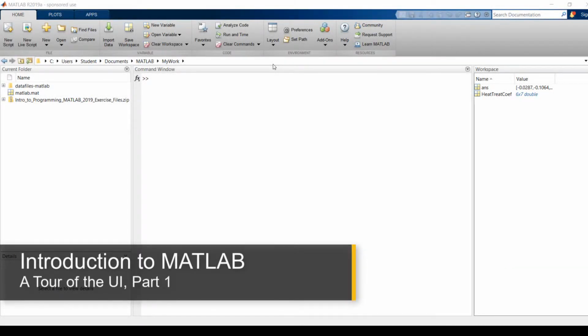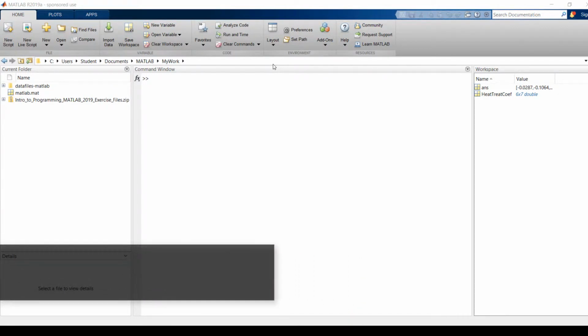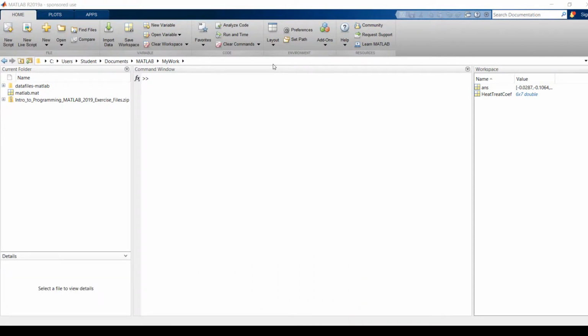Hello and welcome. In this video, we'll start getting deeper into MATLAB. We'll start with a tour of the UI. That's short for the user interface. In other words, what you see on screen and interact with. The initial default MATLAB UI contains several elements which we'll examine in turn in this video and the next.